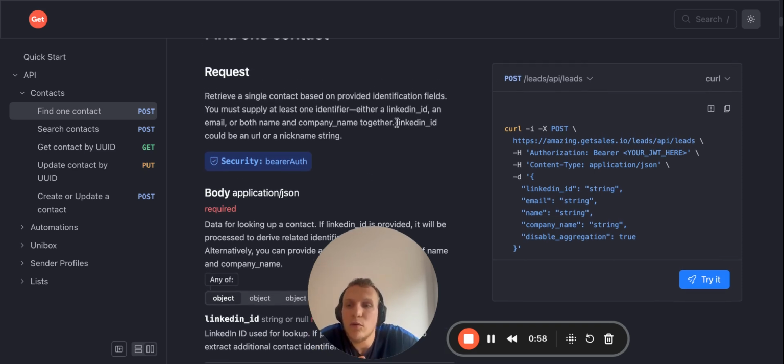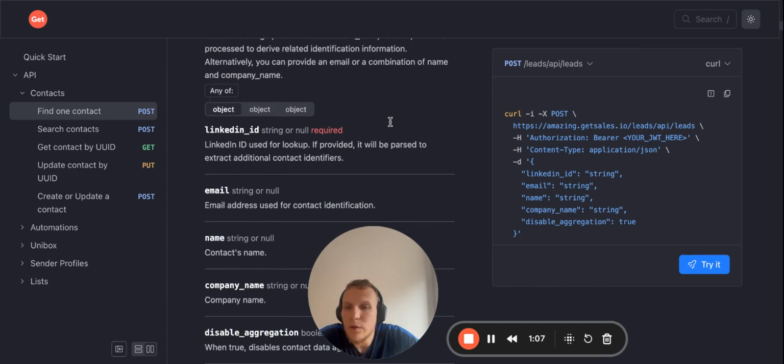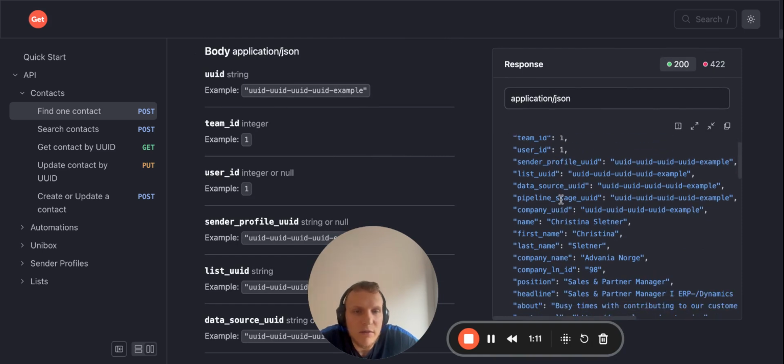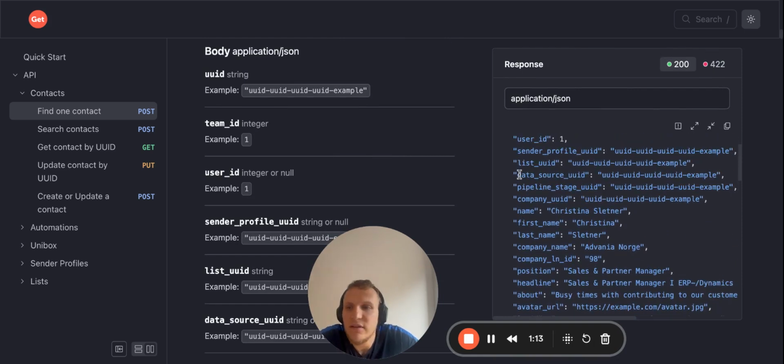You would need to know the LinkedIn ID, the nickname or the complete URL, and based on that, we will bring you back the details that you have for this lead. You can see all the details related to this lead.